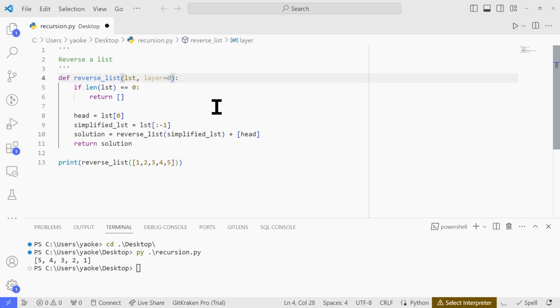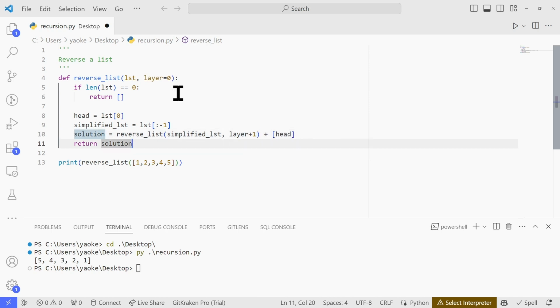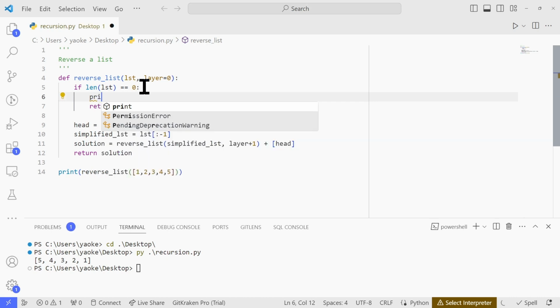You add a default parameter where layer equals 0. And then every time you call the recursive function, you pass in layer plus 1. What this does is, the first time you call this function, layer equals 0, and every subsequent time you call this function, you record what layer you're in with this plus 1. So if you've called this function 3 times, you're in layer 3, and it helps with the messages you're about to see me do. Here we can add a print statement.